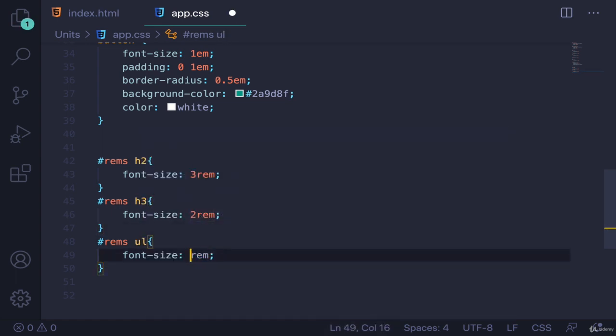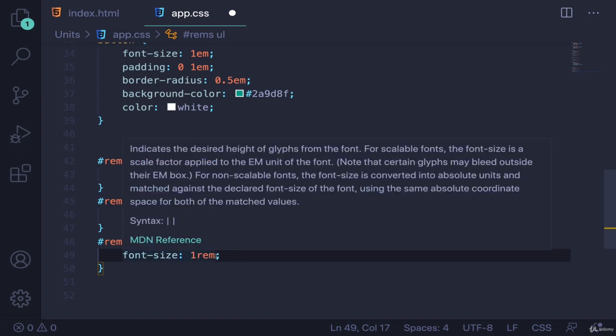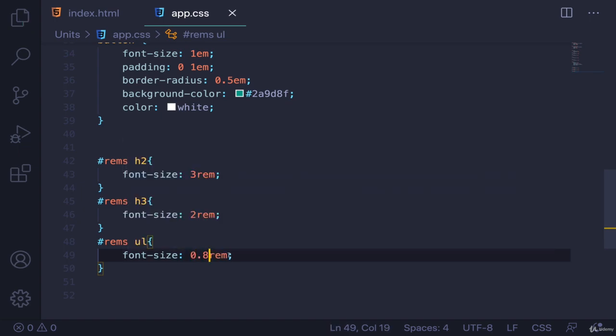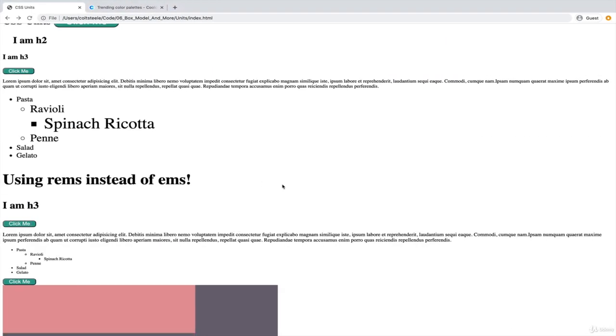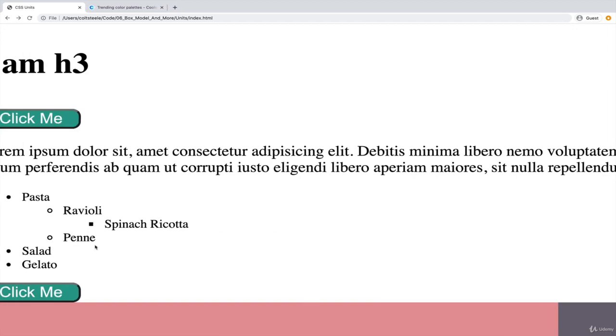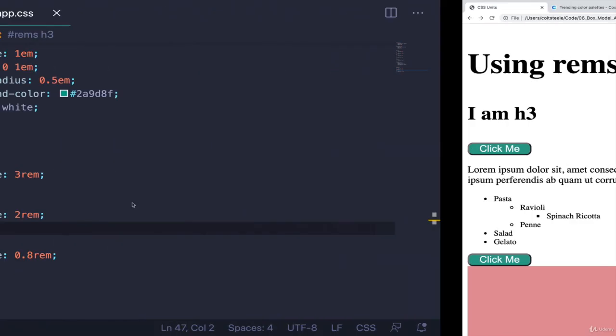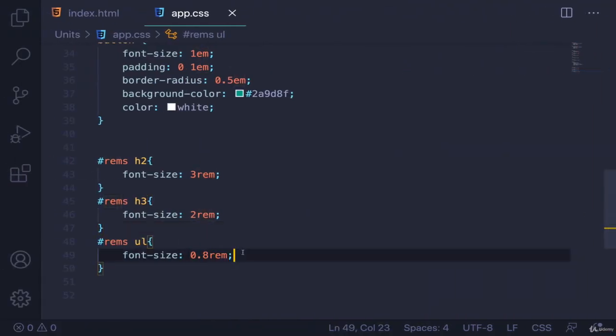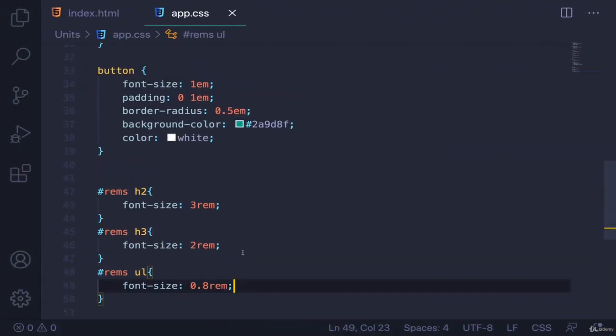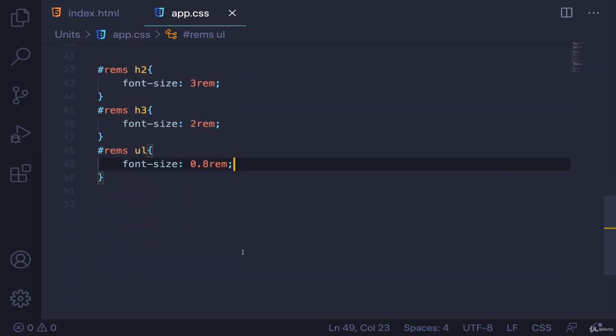I can give it a font size of 1 rem, or, I don't know, how about 0.8 rems? And it's kind of small, honestly, but we don't get any of that snowballing effect where it's all based upon a parent and we're multiplying by 0.8 and then by 0.8 and so on. Instead, it's always based upon the root element's font size. So now we have this scale that we can use across the entire document.